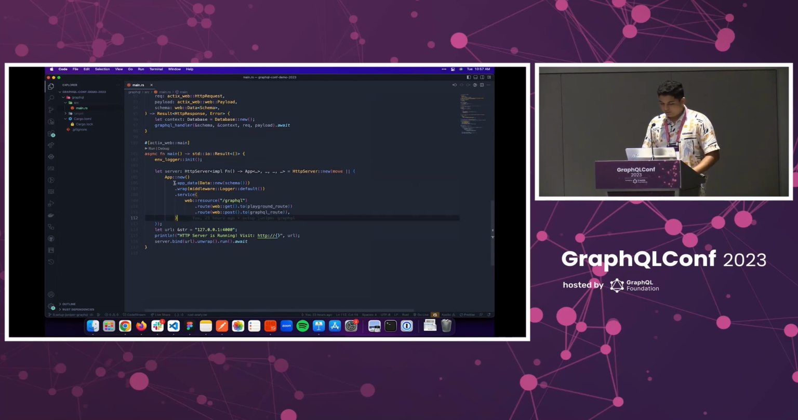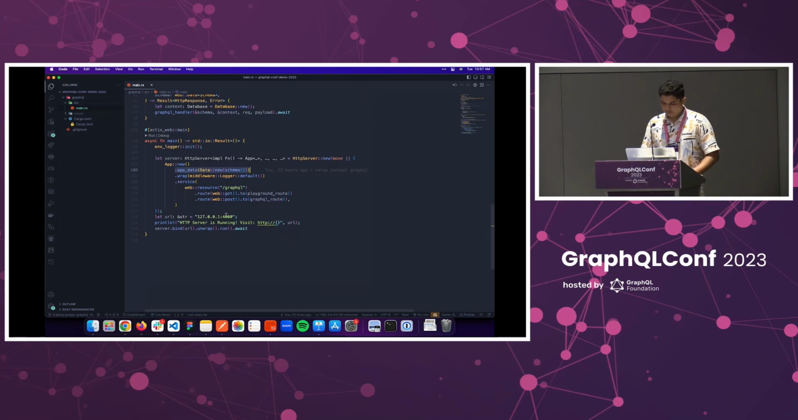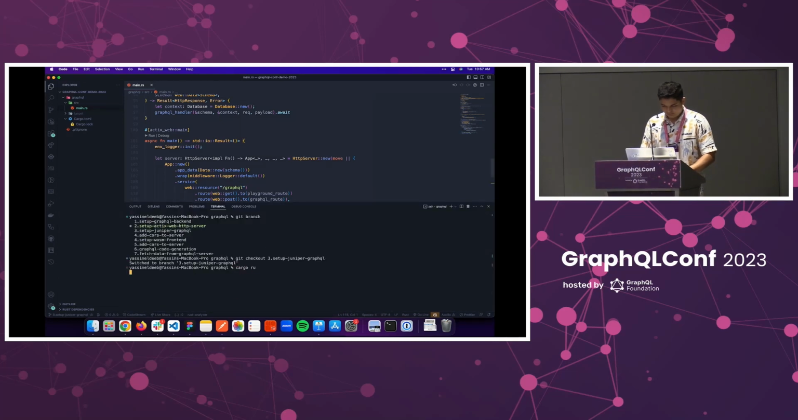And so we need to pass this app data, which is the schema, because the wrapper or the glue, which is Juniper Actix, uses this data so that it can resolve the incoming GraphQL requests. And we have the URL, where we're binding the server to port 4000 at localhost. And so let's run it. Cargo run.